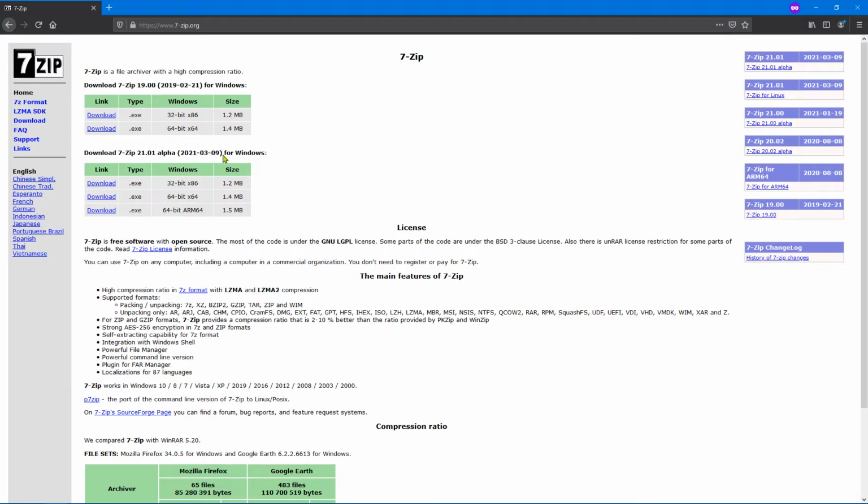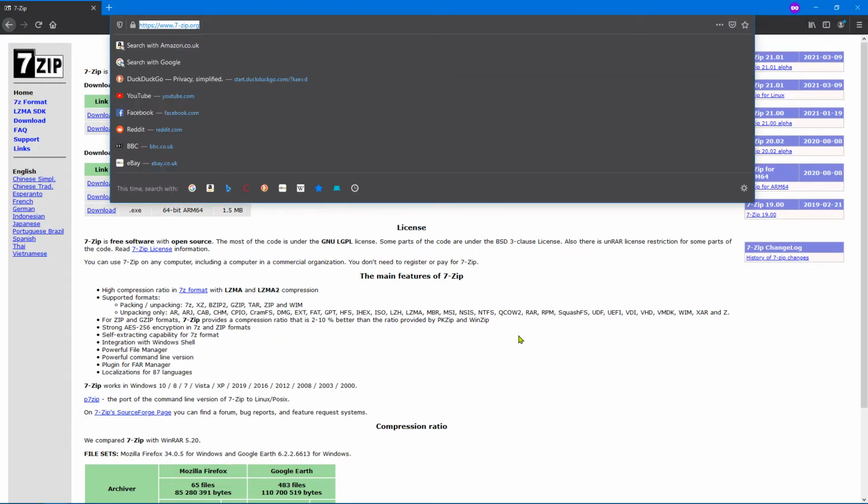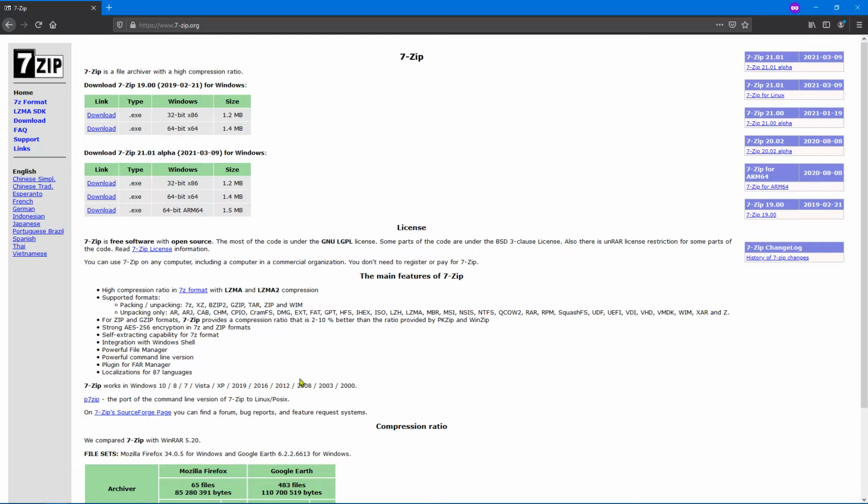So I will put a link to 7-zip in the description, and I will probably follow this video up with a quick demonstration of 7-zip. I just wanted to give you an idea that there was a slightly better alternative.